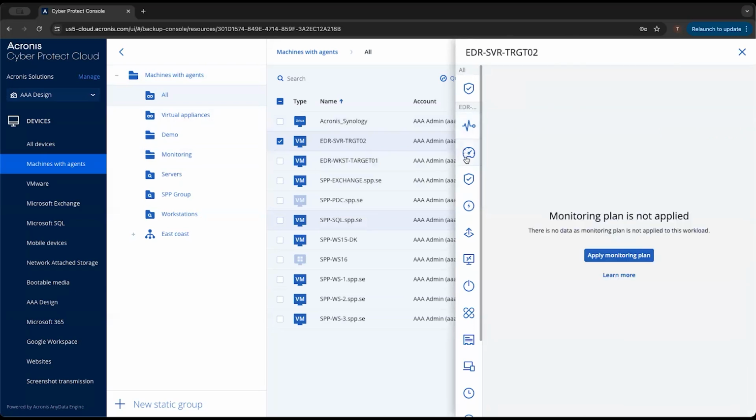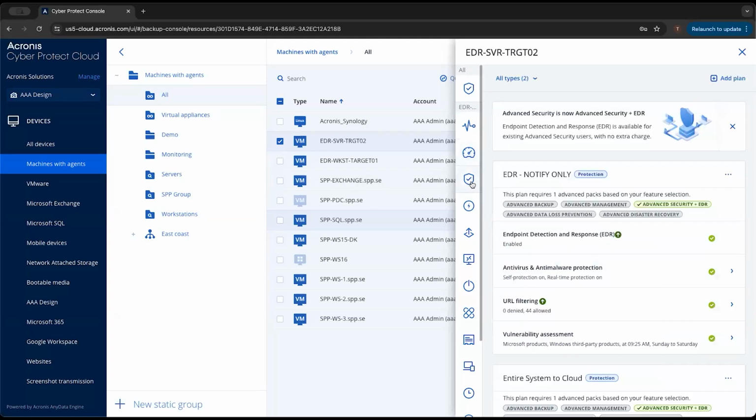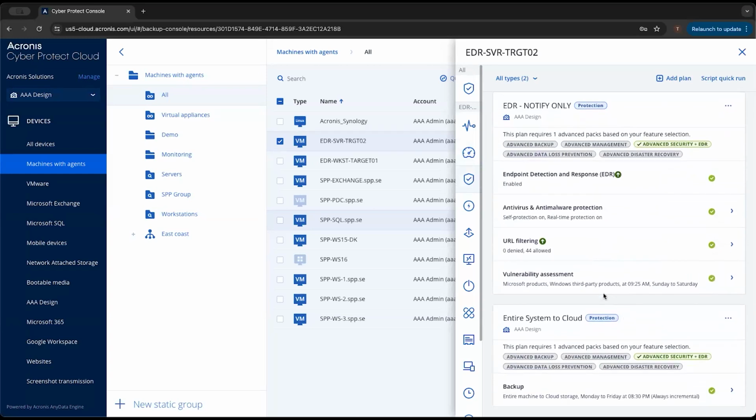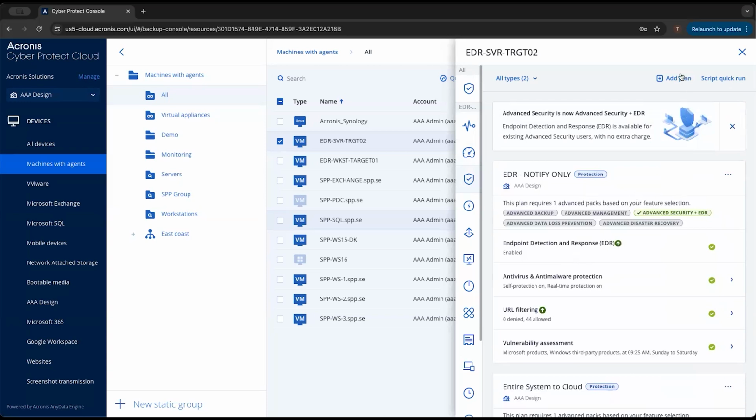This is going to be your monitoring tab. This is where, if you were to apply a monitoring plan, you would be able to see your CPU usage, temperatures, those types of things. So if you have a monitoring plan in place, this is where you're going to see that monitoring plan. The next one is going to be your protection plan. This is where you're going to see any security plans, any backup plans, patch management, all the plans that are assigned to that machine. If we want to create a new one, we can go ahead and hit add plan here and make sure that that machine has it applied.